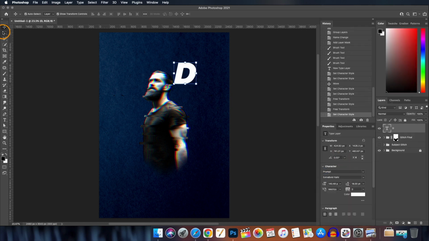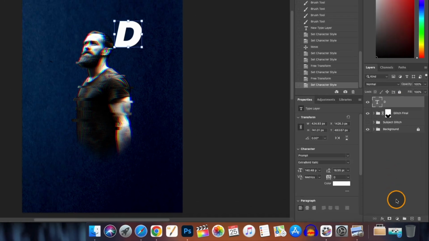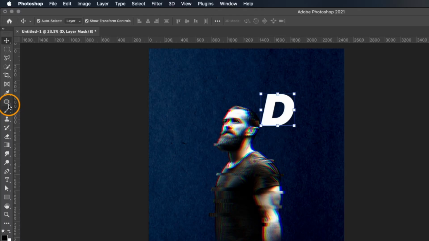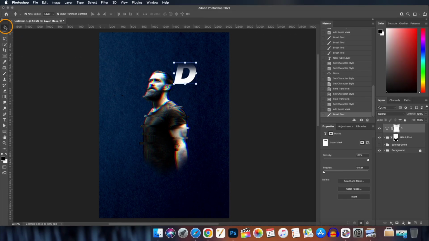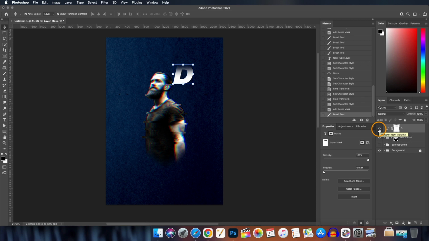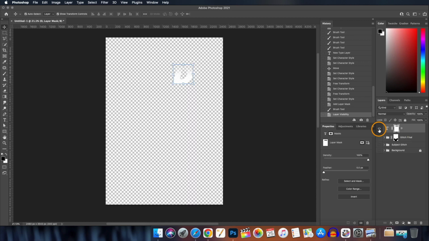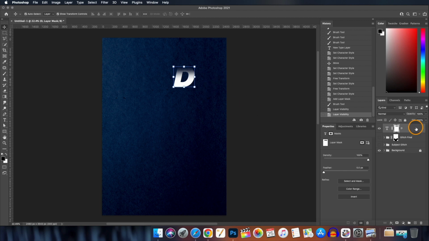Make it italics, go to the move tool, and selecting this we will create a layer mask. I will go to the brush tool, make the brush a little bit bigger. Foreground color is already black, and we will just paint over it to give it a shadow-like effect. Let's just turn on the visibility of the subject layer for the time being so that we can work without any distraction.